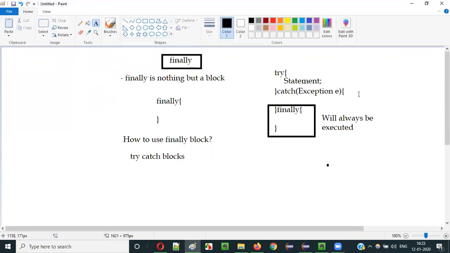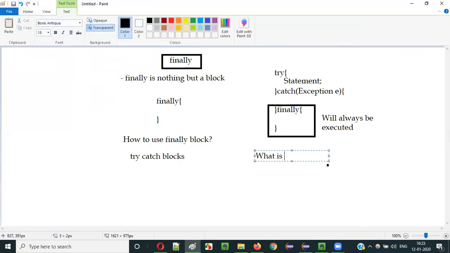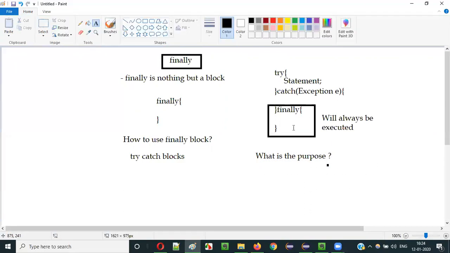But what is the purpose, guys? Why do we have to use finally? Why do we want such a block of code which actually executes every time, irrespective of getting an exception or not getting an exception? So why does such a block exist in Java? What's the purpose of this finally block?